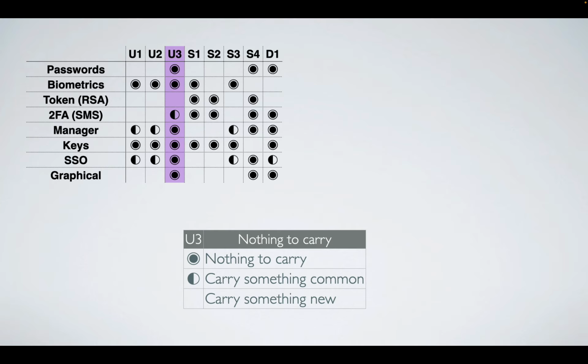Nothing to carry is pretty straightforward. So tokens, you have to carry something so they don't get the dot. Two-factor authentication, you have to carry your phone, which you're probably carrying anyway, so we give it a half dot. Everything else is fine. It gets the full dot.